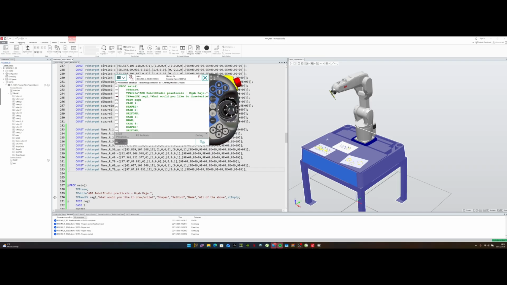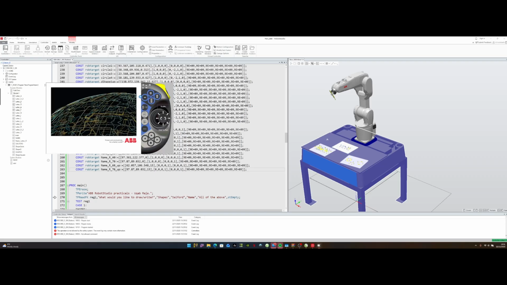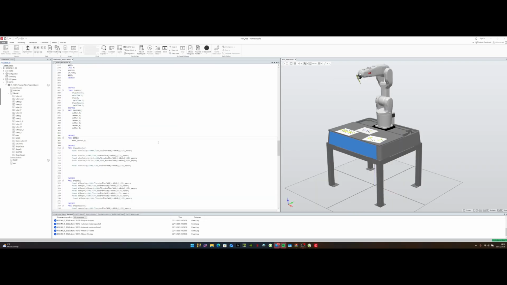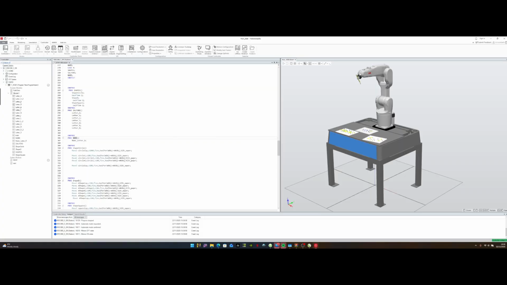Okay, so I'm just going to restart the controller. Just want to figure out why the controller is okay. And we did a warm restart. Why isn't PP to main enabled? Okay, yeah, there were a couple of annoying things. I actually had to close and reopen RobotStudio, but I believe that we're back now.